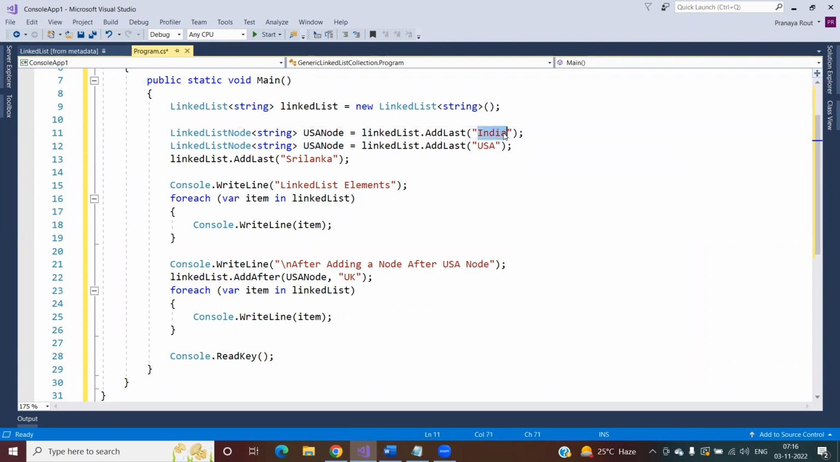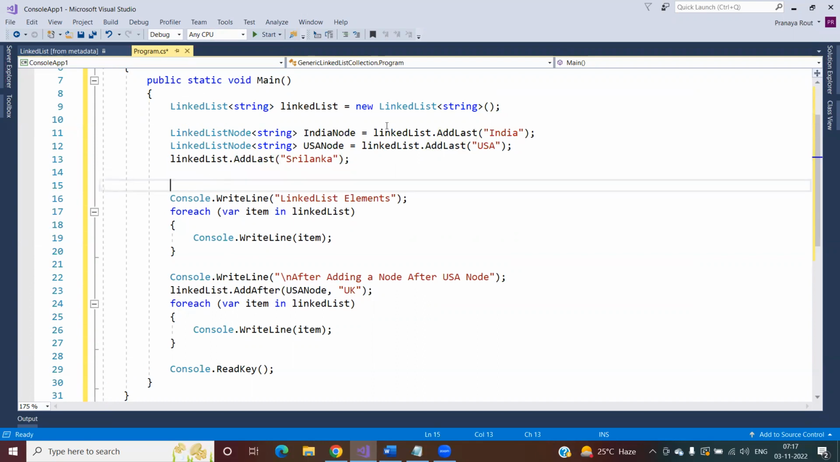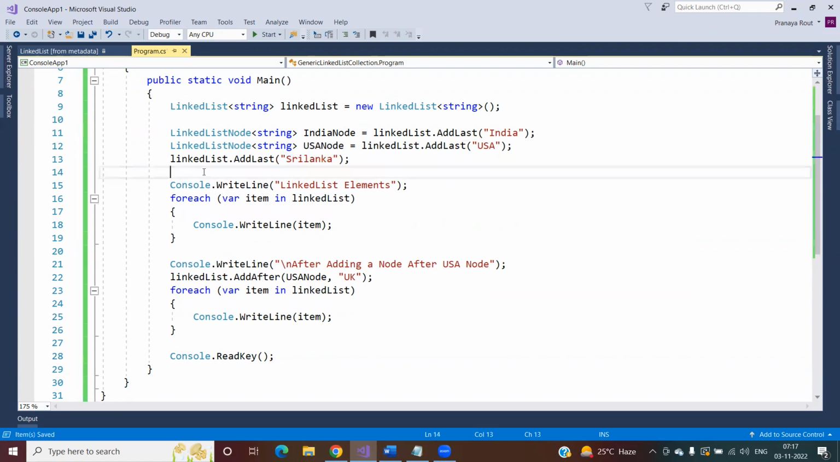So if you want to store the India node, you can store it like this, no issue. If I don't want to store the output, that is fine. Storing the output of a method is optional. It is not mandatory. In this case, I'm storing the output of this method in a variable called India node, and for this method, I'm storing the output in a variable called USA node. And in this case, I'm not interested in storing the output, so I'm not storing it. That is fine. Storing the output of a method is optional, right?